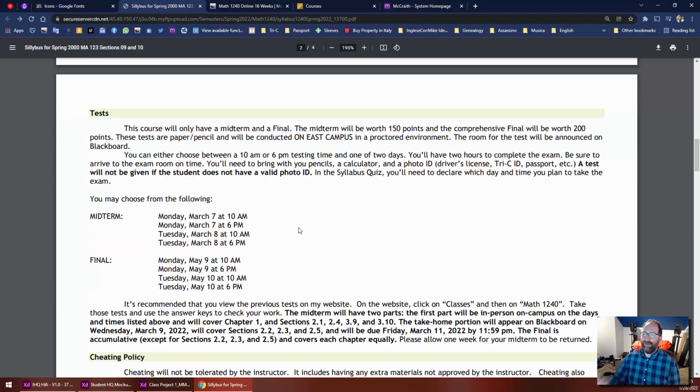Now, as stated, there's going to be a midterm and a final. The midterm and the final are paper, pencil, in person, on campus, at the Eastern campus. You can either choose between March 7th or 8th at either 10 a.m. or 6 p.m. for the midterm, and May 9th or 10th at either 10 a.m. or 6 p.m. for the final. You'll register, quote unquote, for those tests via the syllabus quiz.